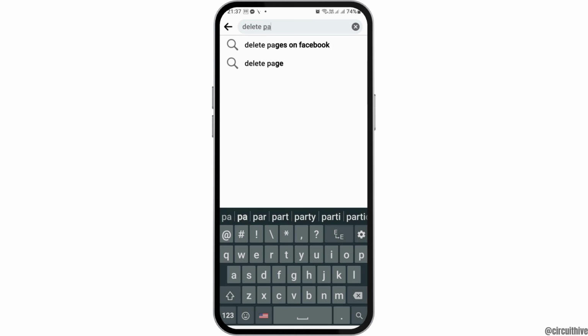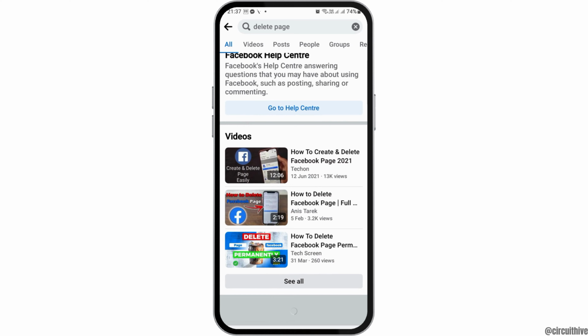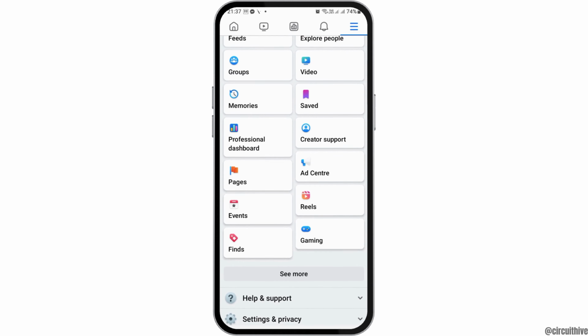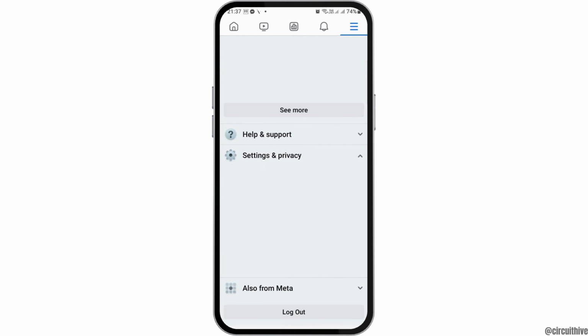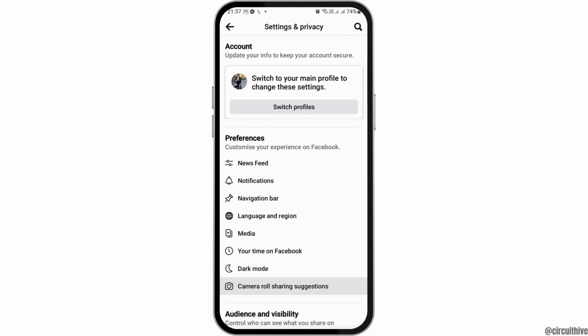Now, if you go to the option of delete page, you can see an interface like this, and it will take you to the help center as well. Now you can go to the help center in order to delete your Facebook page. Otherwise, what you can do is go to the three lines on the top, and then after tapping on the three lines on the top, you can tap on the option of settings and privacy. Then tap on the option of settings.